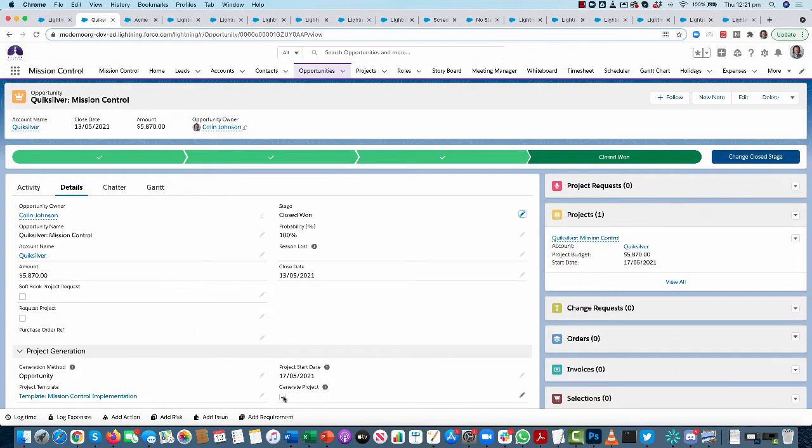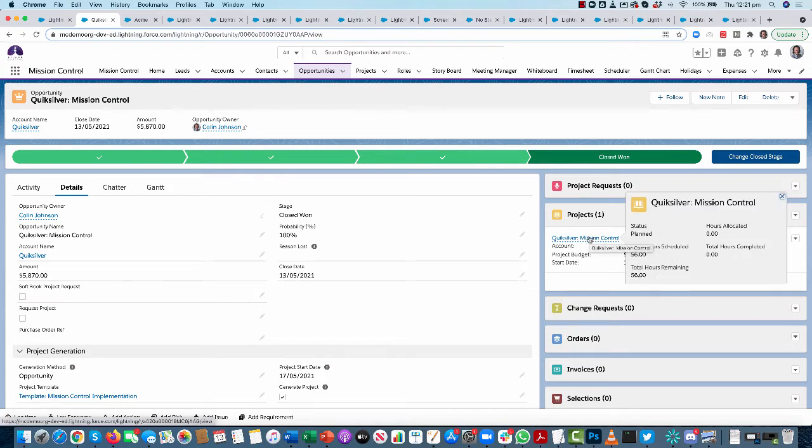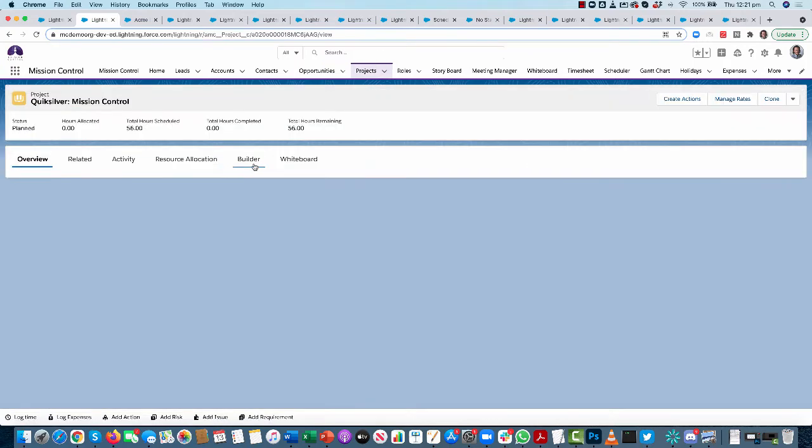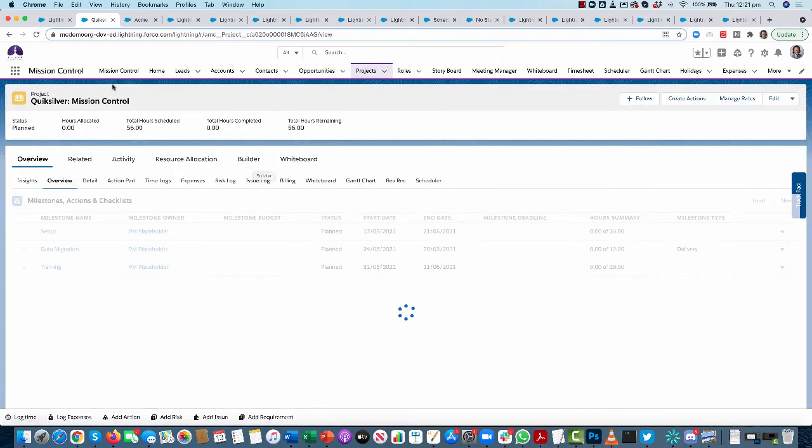So that ticks the box to generate the project, and then over on the right hand side, you'll see that we've automatically generated that project based on that template that we specified. So we can click through to that and start working on that project.